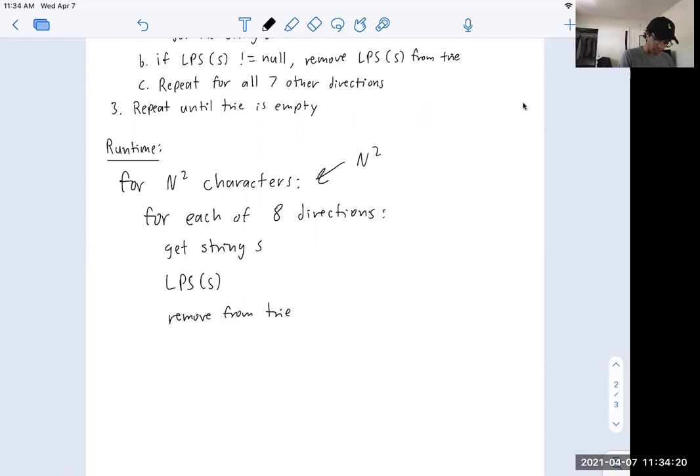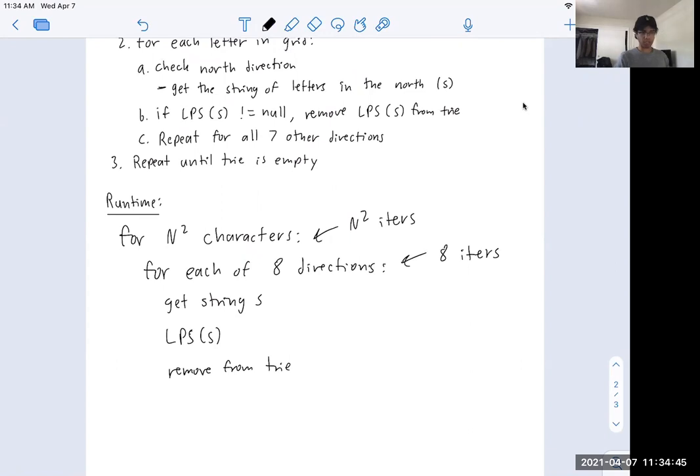So here we're doing n squared iterations, and here 8 iterations. Now we need to figure out how much work all of this takes to get our total runtime. Getting the string s is a pretty straightforward operation. We just track back through the grid and get those letters, so in the worst case it should take n time.